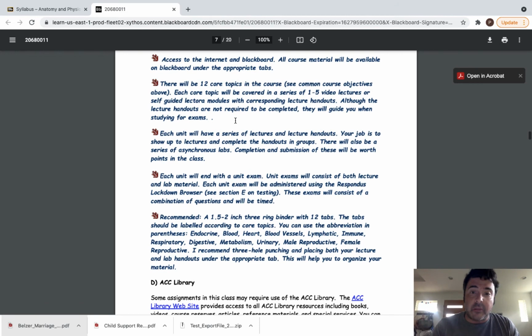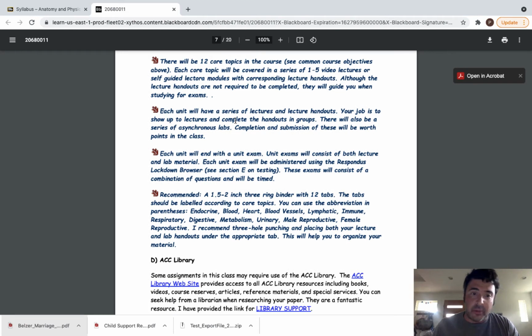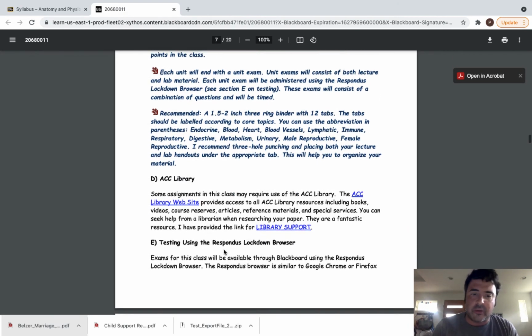And I would highly recommend, because we have so many handouts, getting a 1.5 to 3-inch 3-ring binder, 12 tabs, and separating out those tabs based on content so it makes it easier to organize. The tabs should be labeled endocrine, blood, heart, blood vessels, lymphatic, immune, respiratory, digestive, metabolism, urinary, male and female reproductive. I recommend 3-hole punching those handouts and having them in an easily accessible place because it'll be easy to study. It'll just organize your thoughts a little bit more.